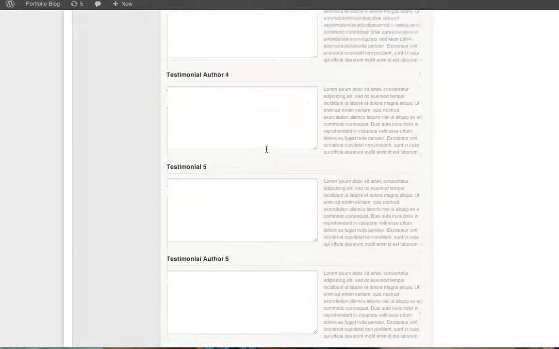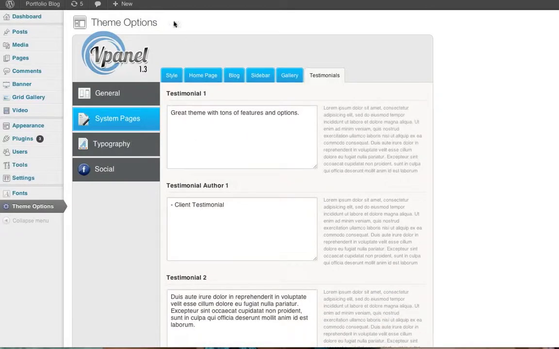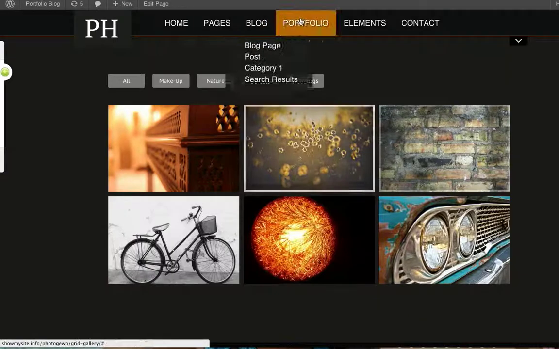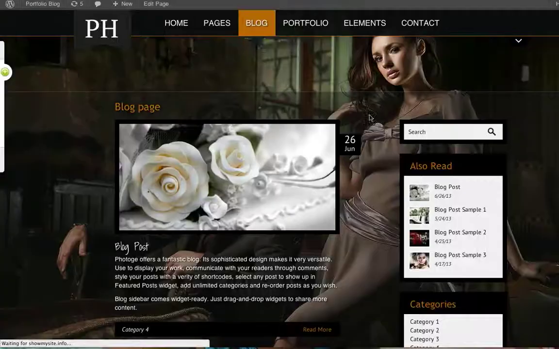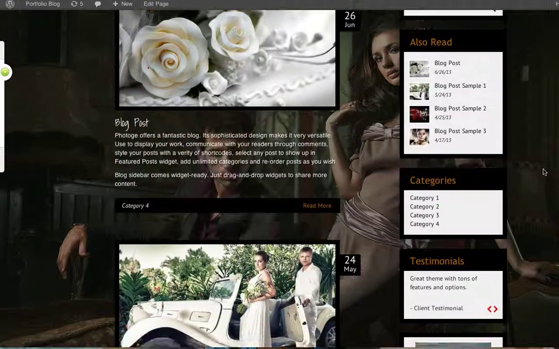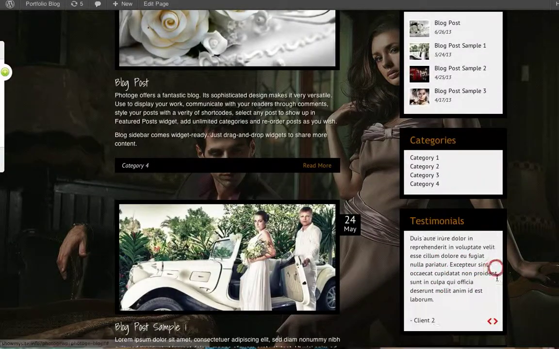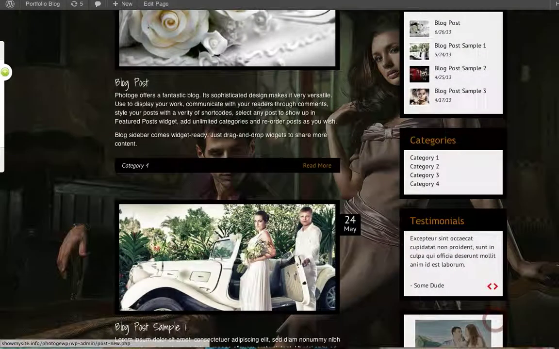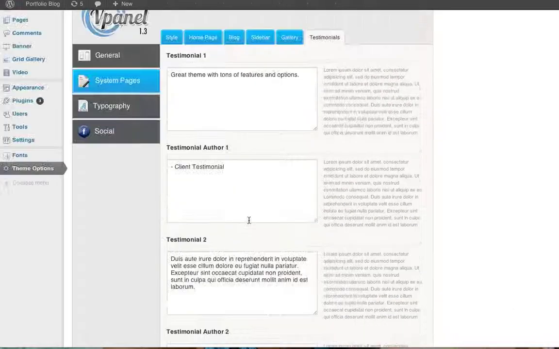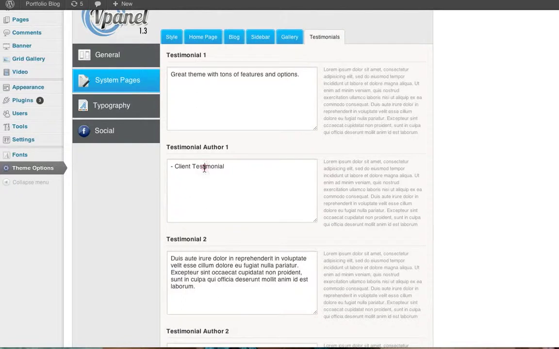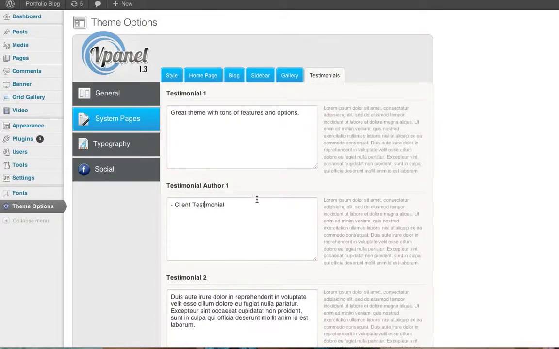Testimonials, here is where you set your testimonials for your testimonials widget. We'll see testimonials. Alright, so you can actually set up to 5 of these, and you just fill out the information and then the name. Pretty straightforward.